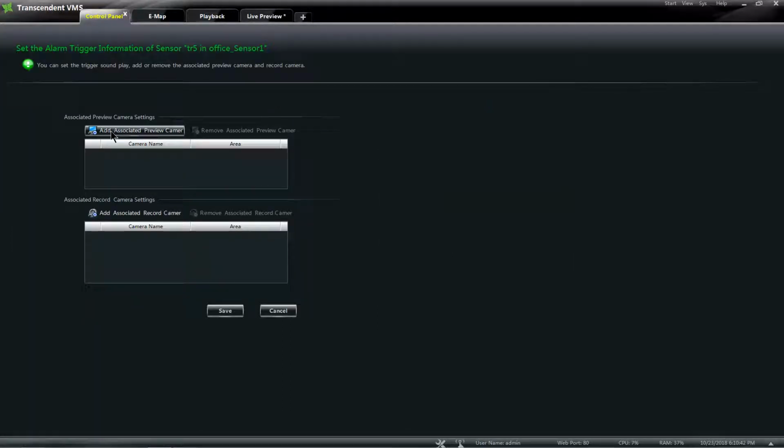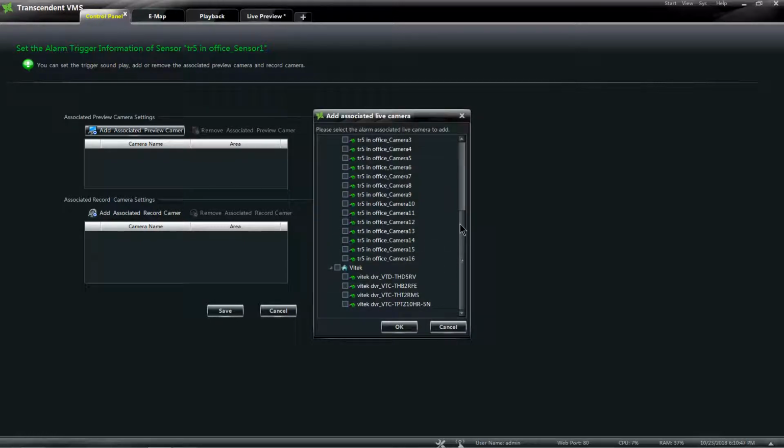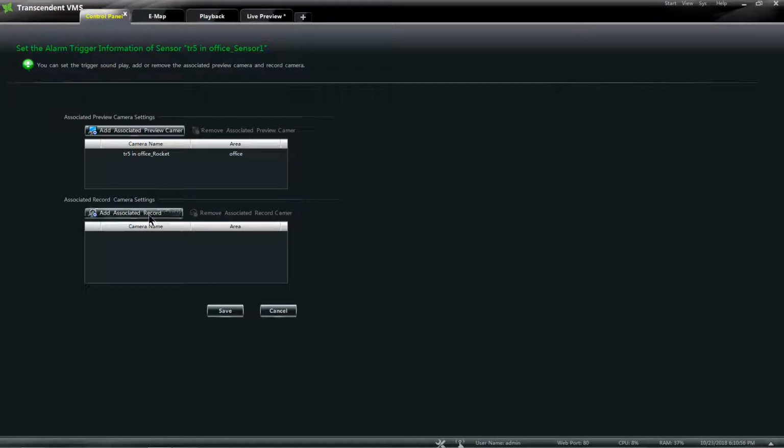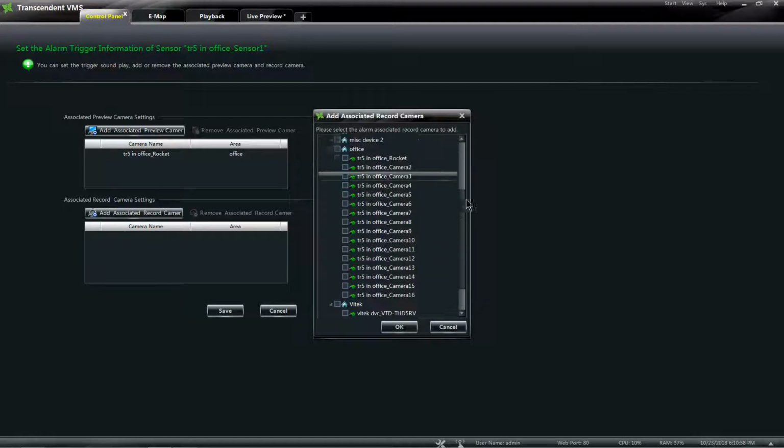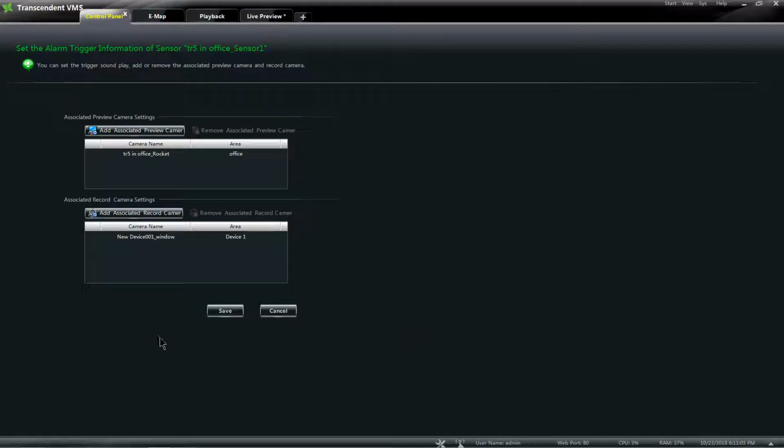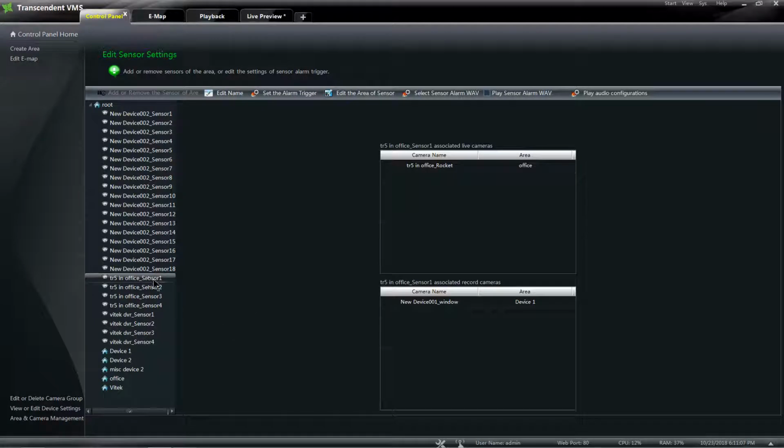Now you're going to click on Add the Preview Camera, and you can select only up to 4 views, and I'll show you why. So I'm going to select my Rocket camera to do the live, and then to do the record, I am going to select that one camera that I named Window, and click OK. Now click on Save. So now if I trigger sensor 1, my live display is going to be Rocket, and my recording is going to be Window.